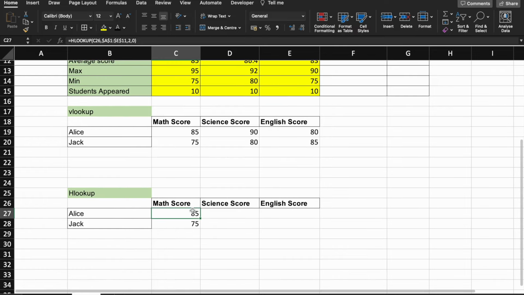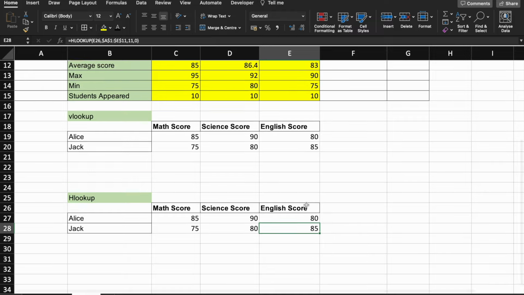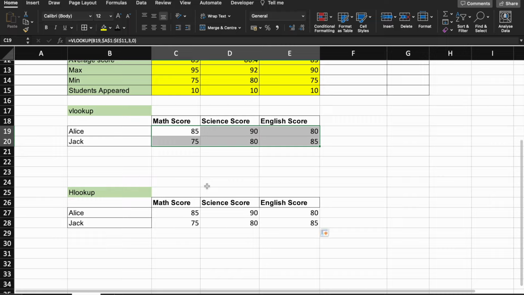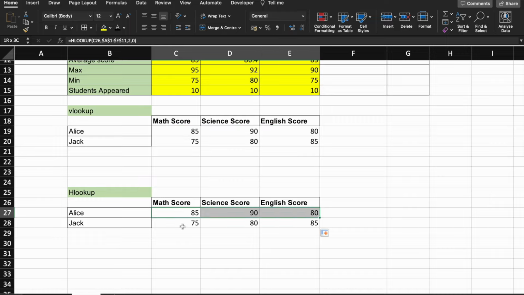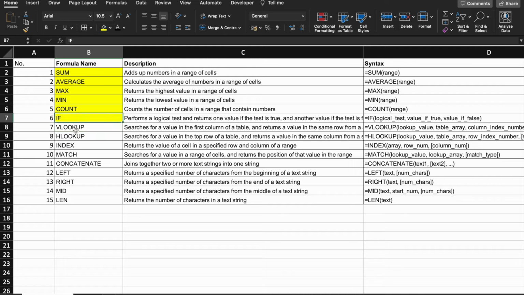So now if I drag to the other columns, you can see it came 90, 80, 89, 80, 85. It's the same values. Here we did row wise dragging. Here we did column wise dragging. So it's actually vertical and horizontal. That is the only difference between HLOOKUP and VLOOKUP. Okay, now next we have done that.